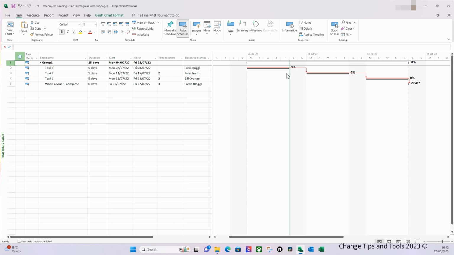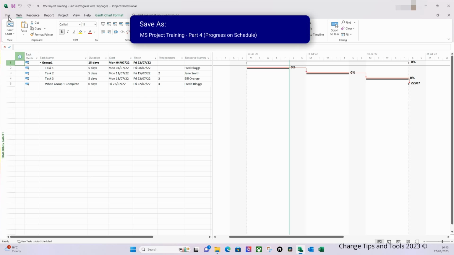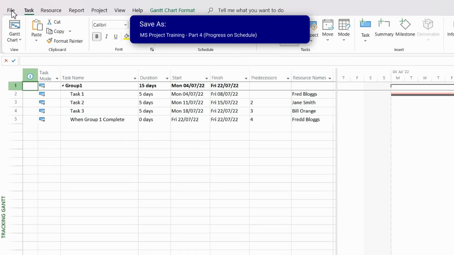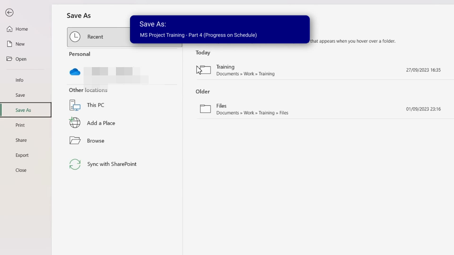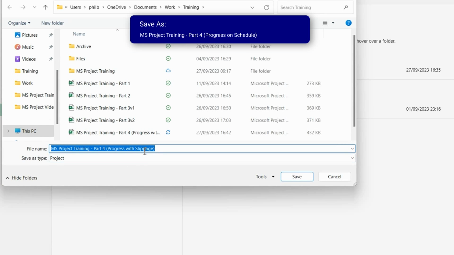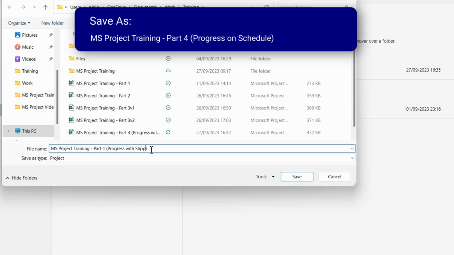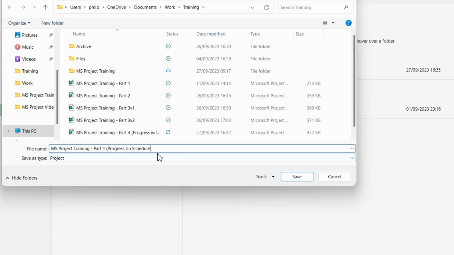Now, once I've set that status date, I'm going to click save here and save my project file. And you must do the same. And then I'm going to save it under a different file name once I've done that. So I'm going to go File, and I'm going to save it as MS Project Training Part 4, and this time call it Progress on Schedule, just so we've got two files that we can experiment with. So File, Save As, Training, and this time Progress on Schedule. So change this to on schedule. And click save.